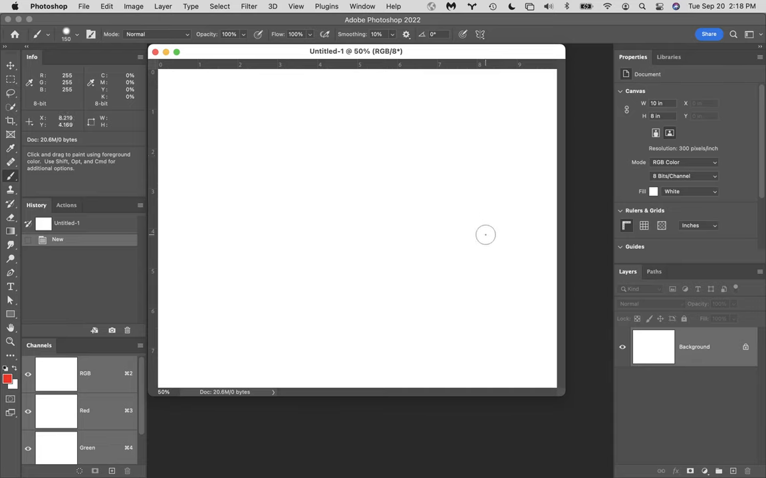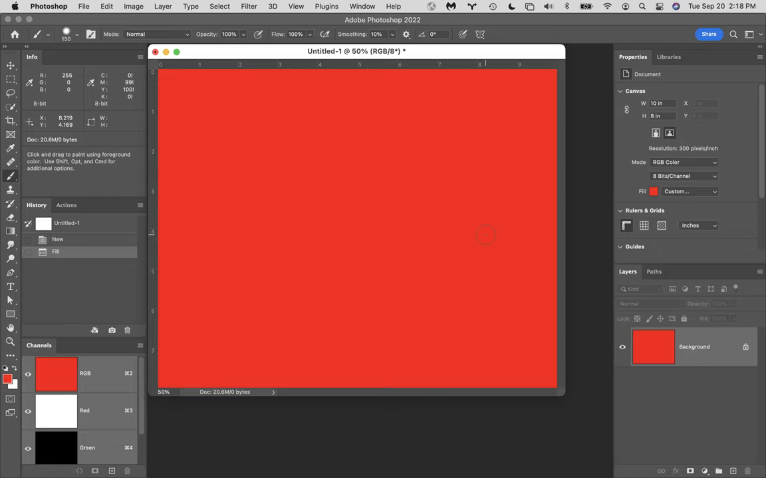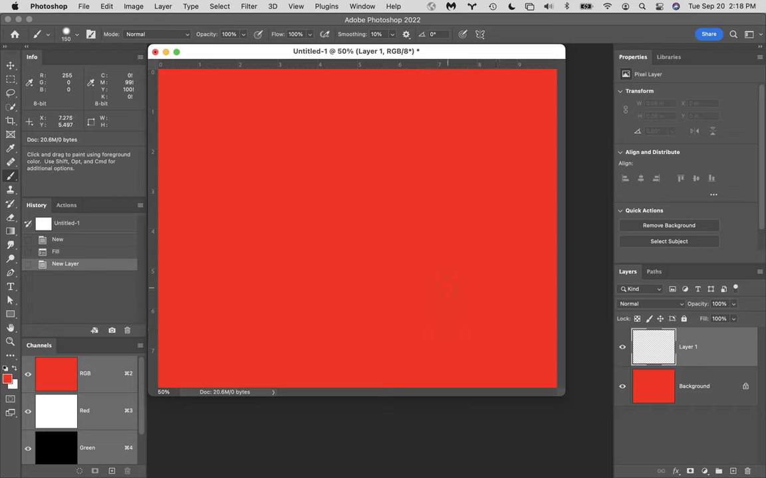So if I hold down the Option key and hit Delete, or Backspace on Windows, it will actually fill it with red. And you can see here, I have no detail here, but I've got a solid red. I'm going to add another layer to this. To add another layer, go to the bottom of your layers palette. You will see that there's a little square that's got a plus in the middle of it. If you click on that, it will actually add a new layer for you.